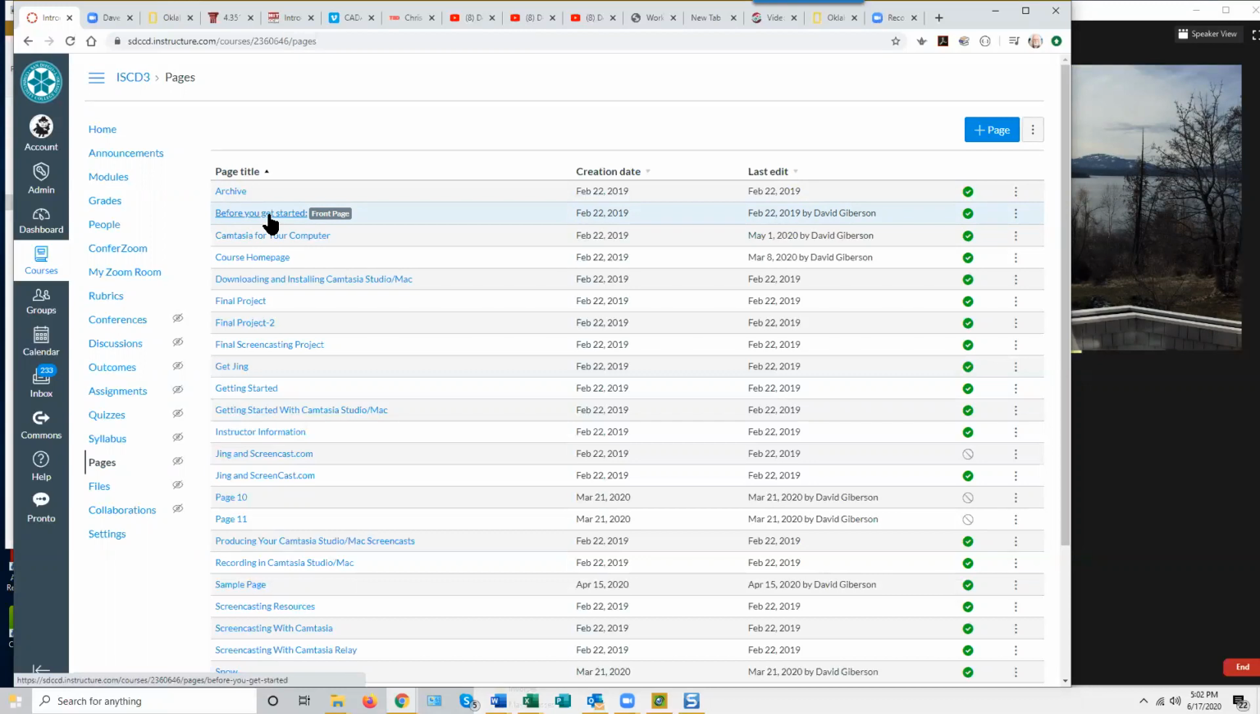And that will take care of it. Another question is, does it have to be in a module? No. Okay. The opening page does not have to be linked into a module.